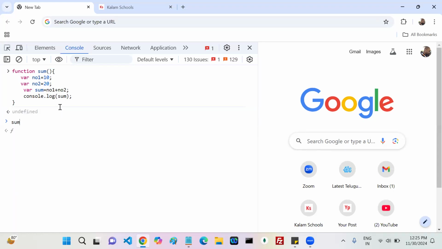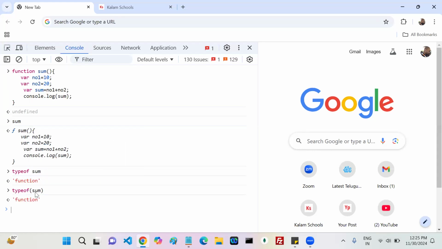Sum is a function. Okay, what is the type of my sum? Function. You can use two ways: typeof, space, your variable name, or typeof as a function where you pass your variable name, your wish. So here you have my function.